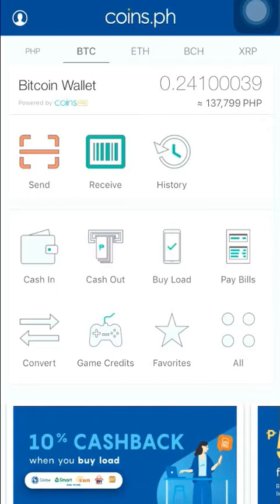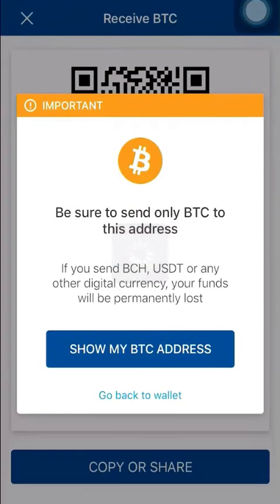This is pretty simple, guys. To receive funds from an external wallet or external account, currently you need to know your Coins.ph BTC address. To know it, you have to click the receive icon here, and you will be prompted with this dialog box. So it says be sure to send only BTC to this address. You have to click show my BTC address.